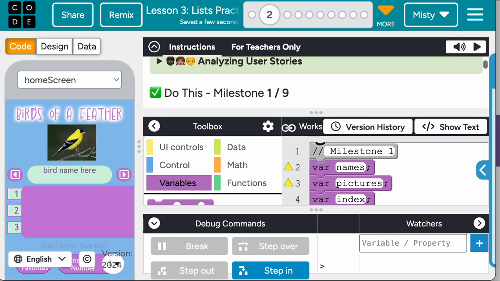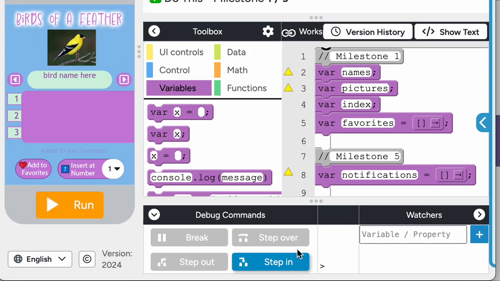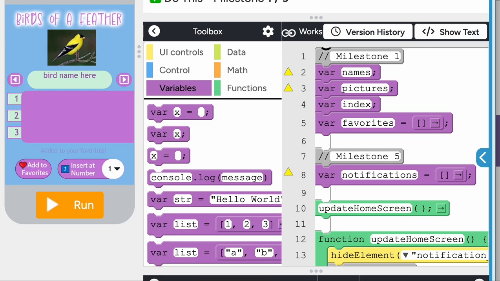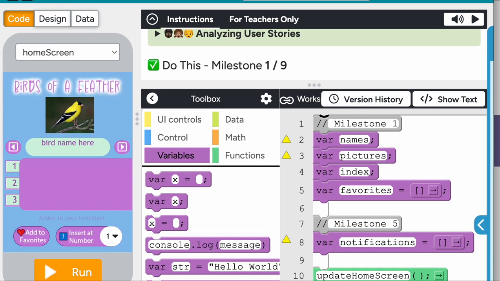My screen is too small for this. Okay. Assigning values.